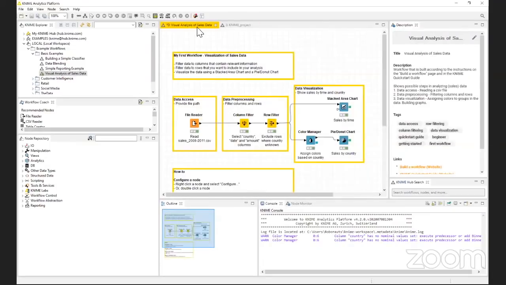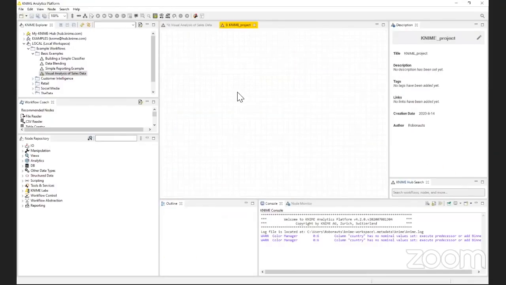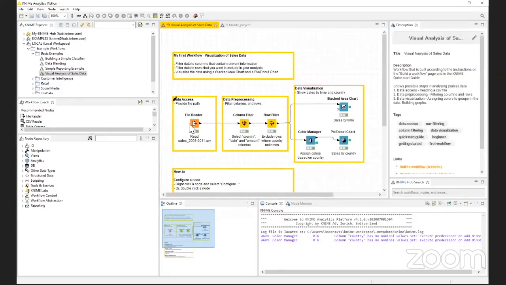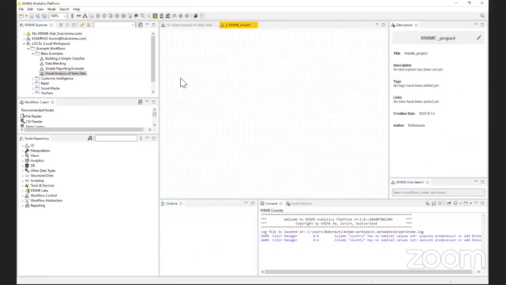You will see this is in another tab. So what we are going to do is replicate this example into this new canvas, and we will see how it works. So let's see, this is a file reader node. So what we will start with, we will use the node.